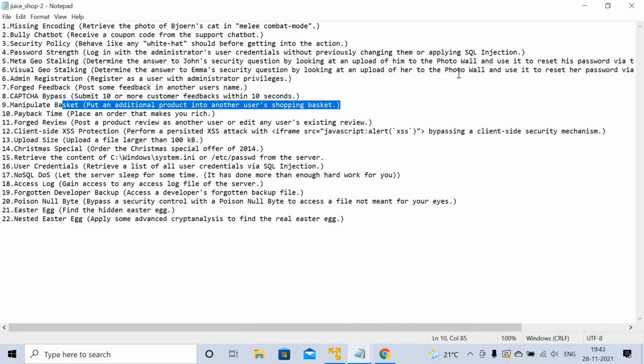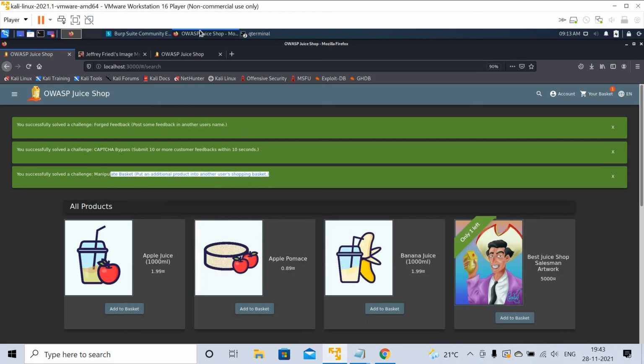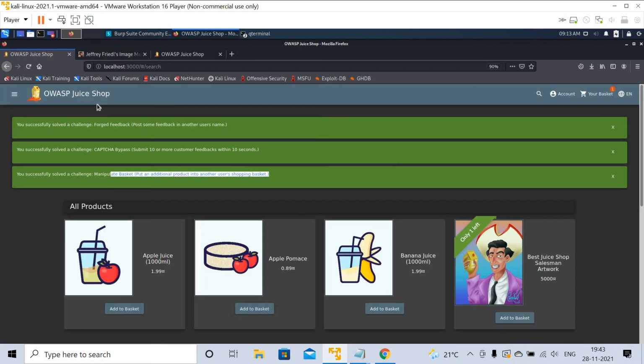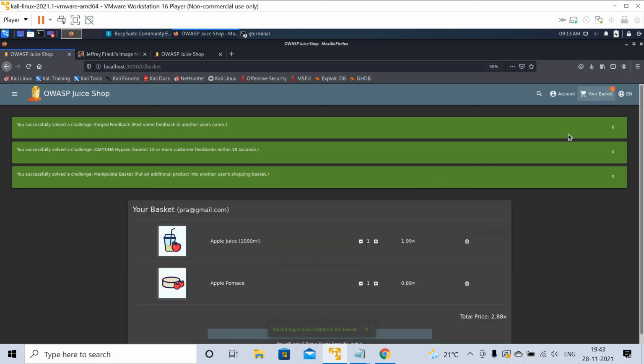Payback time, place an order that makes you rich. What I'm doing is trying to shop certain items over here. Again, we make use of Burp Suite to shop certain items. I will try to shop this thing. So in the basket I have this item. I just delete one item over here.